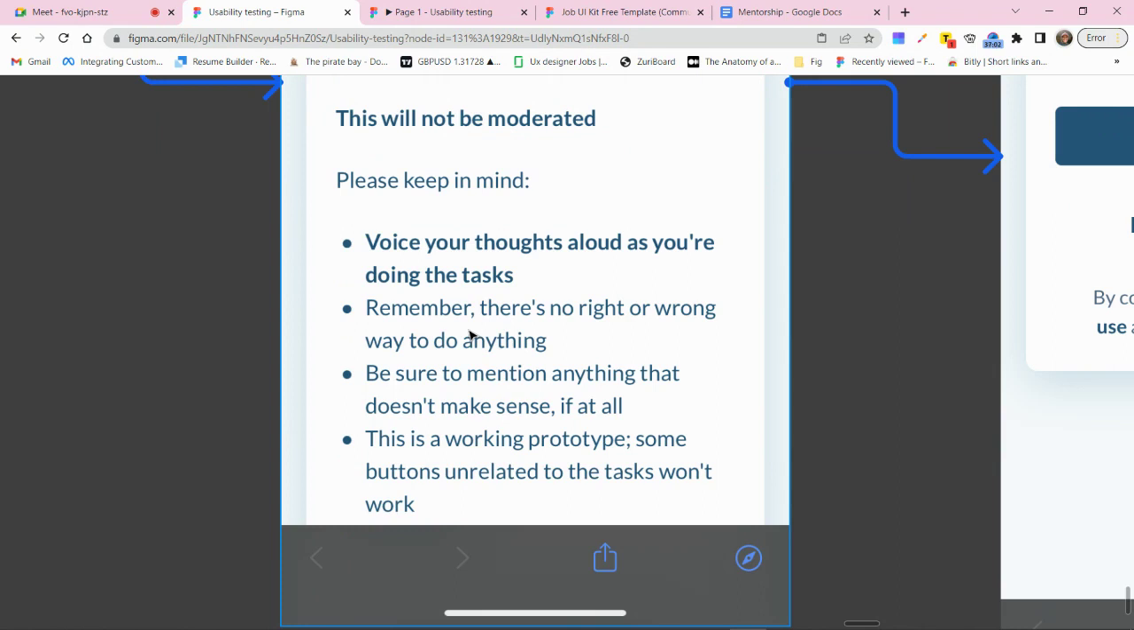So what this tells is that just do it as freely as it comes to you, as freely as you can. Be sure to mention anything that doesn't make sense, if at all. Of course, that's the point of conducting the test. If anything is not clear to you, mention it, talk about it, all right?